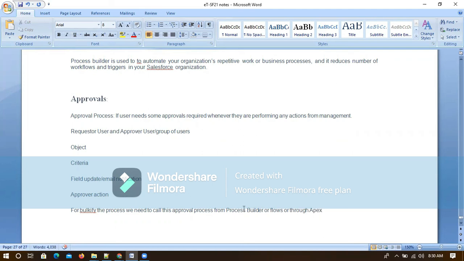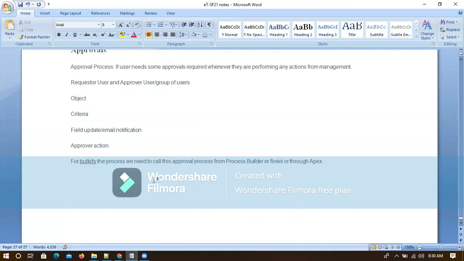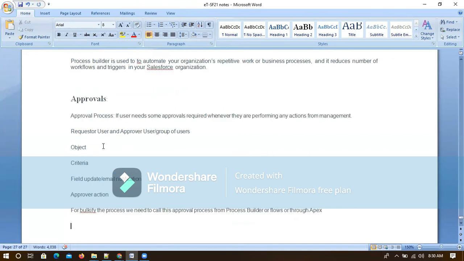If you want to bulkify, you have to call it with the process builder or flows, or from Apex, the programming language, also. If we have a unique name, we have to get that unique name and call from them. So this is how the approval process will be working.